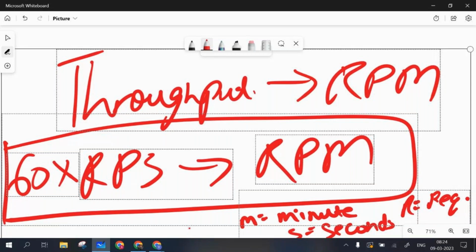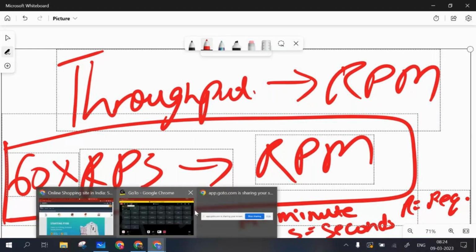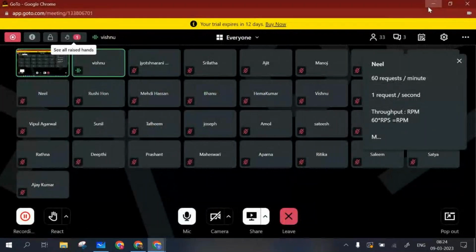Can I clear the board? Is anyone still noting down? Yes, Vishnu. Okay, I am clearing it.